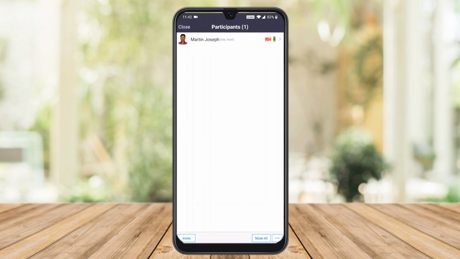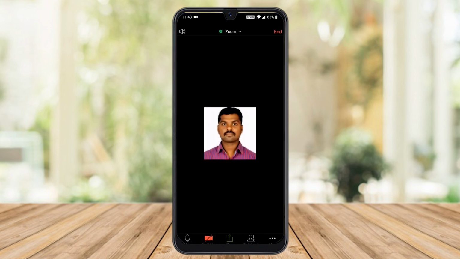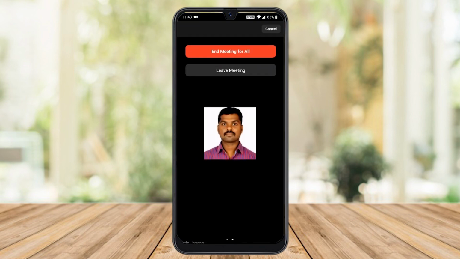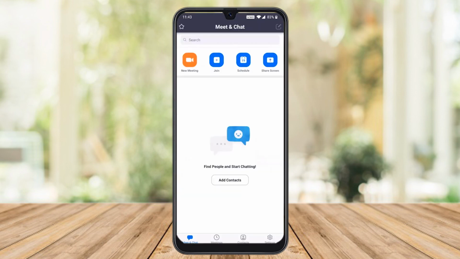The participants list will be available. You can mute all or mute individually. According to your needs, you can click end meeting or leave meeting. You can leave or end the meeting for all. It is an easy step: the students can make their profile picture, and the teachers can stop giving access to the screen sharing options.